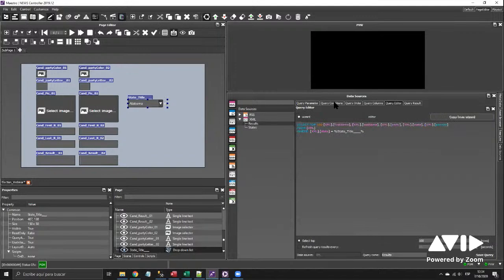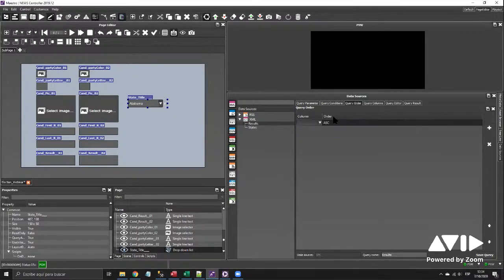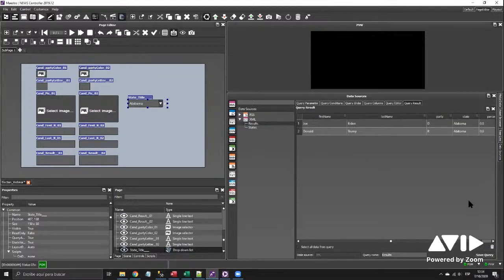And now I'm going to add an order, because I want to put the candidate that got more votes on the top. So I'm going to order by percent in descending order. So that's it. Now I will have both of them filtered by the state and ordered by the percent column in descending order. And as before, I just need to drag and drop in here and in here. Let's do it really quick. As you can see, I already have all the controls prepared.